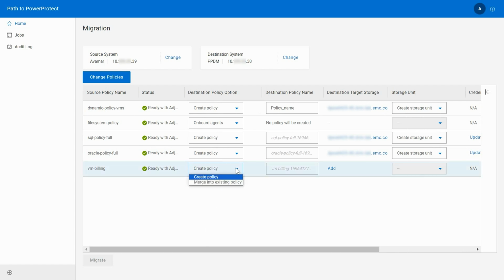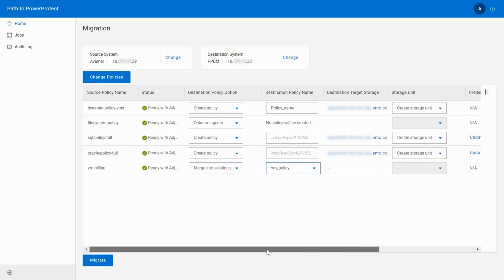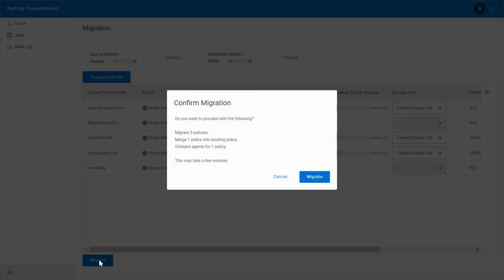Next, we'll merge the VM billing policy into an existing policy in PowerProtect Data Manager. For this, we must select the existing policy from the Destination Policy dropdown. When all the parameters are set for all the policies, the migration button is enabled. Click Migrate to initiate the migration of the policies from Avamar to PowerProtect Data Manager systems. Again, click Migrate in the confirmation dialog box.